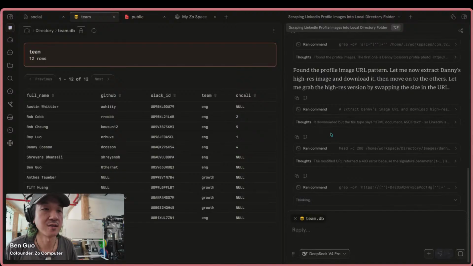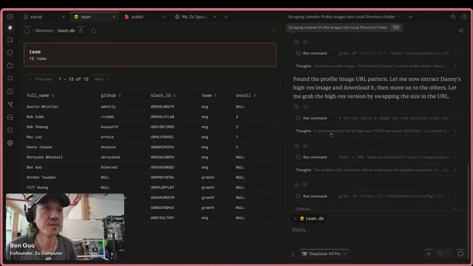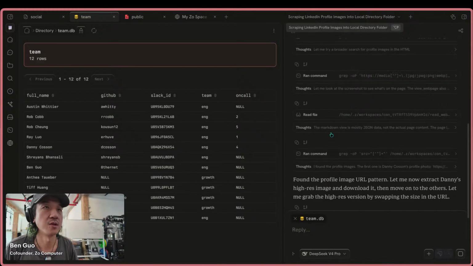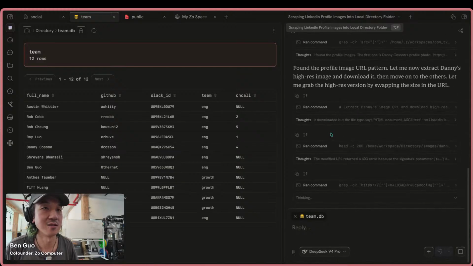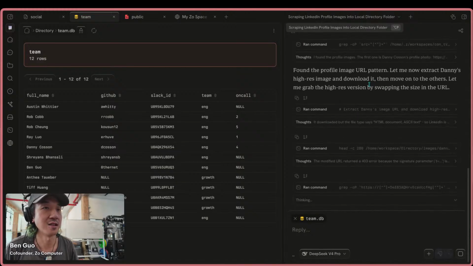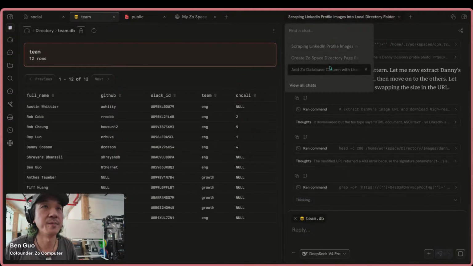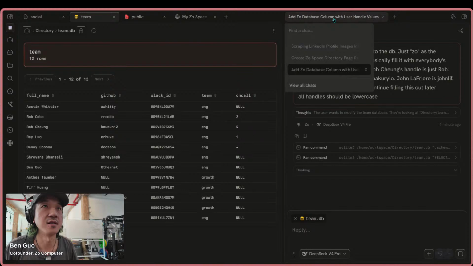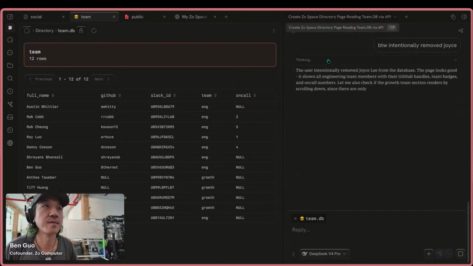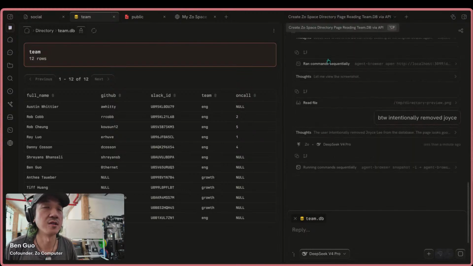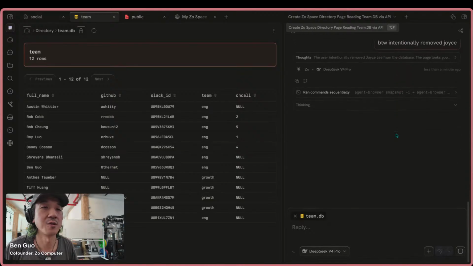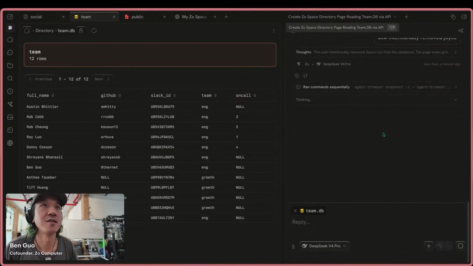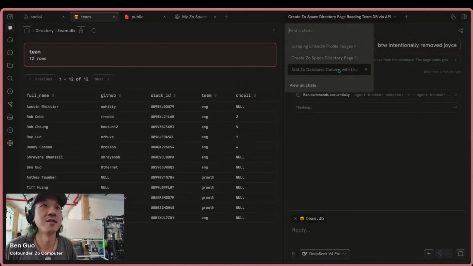Let's check out this LinkedIn scraping. Okay. Well, it looks like it figured out how to do this. I got Danny's high resolution image. It's just trying to figure out how to really do that. Okay, nice. So this, by the way, worked quite well, which is good.